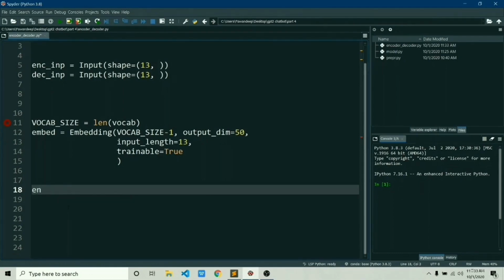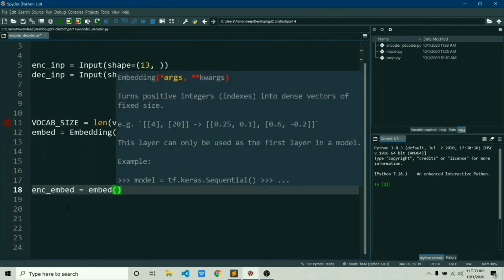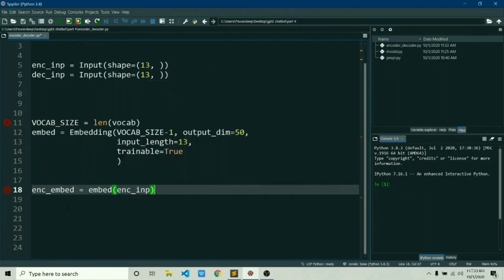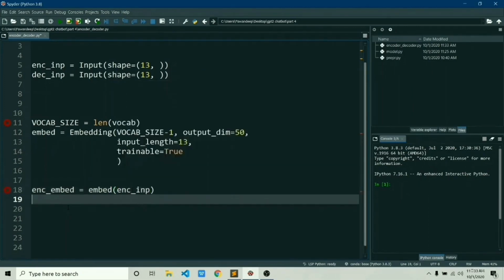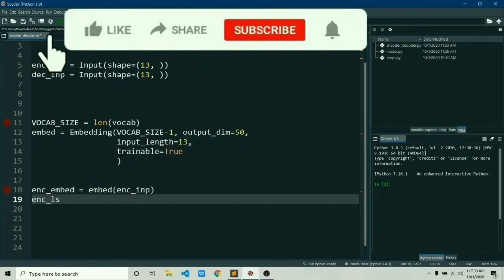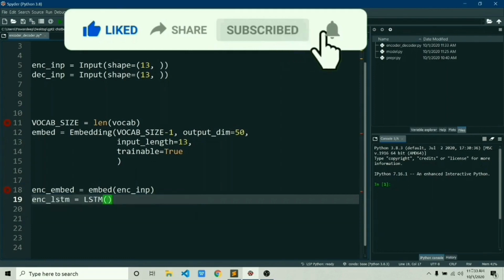And now it's time to connect our encoder decoder placeholders with the embedding layer. It is as simple as just passing them in these braces. We will just say embedding and then braces and encoder input, and we will later on do the same for decoder input. And now let's quickly create our encoder LSTM layer by simply saying LSTM, and we'll name this as ENC LSTM.